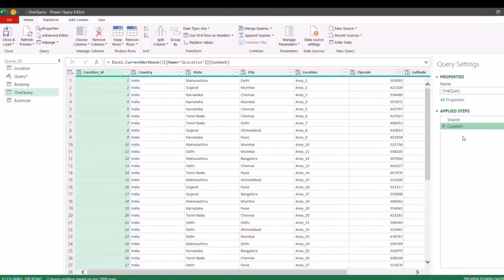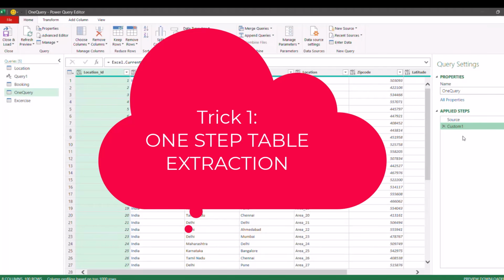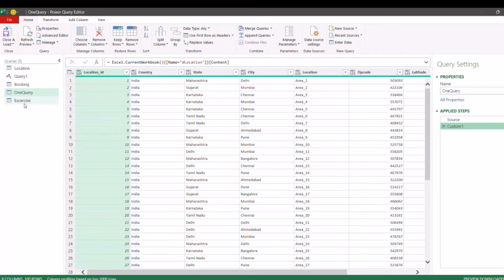But I will show you a trick here. We extract one table into the Power Query editor, and I will convert this into a function, so that instead of having 5 steps or 2 steps, I will have only 1 step for extracting a table. I will show you how to do this now.